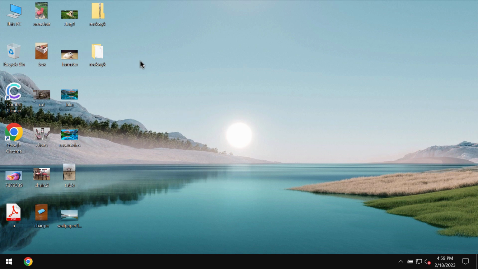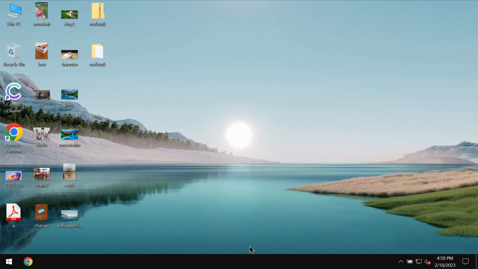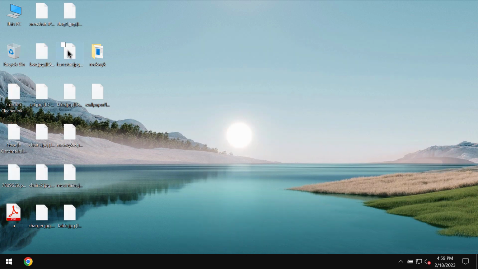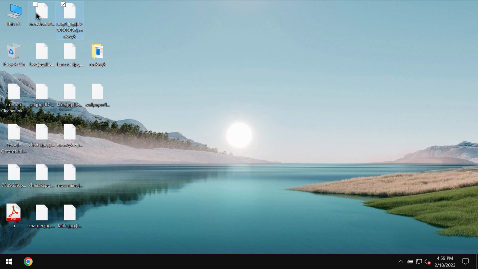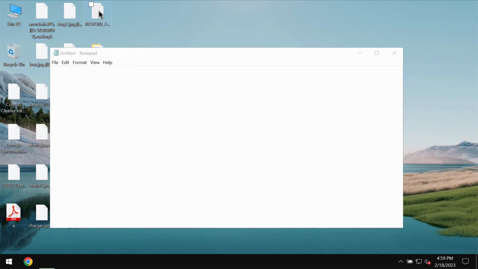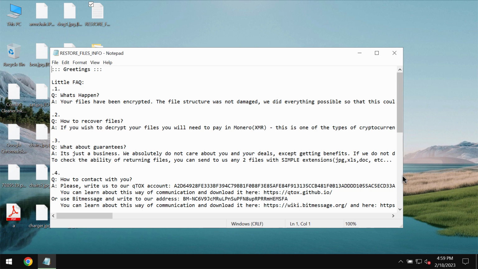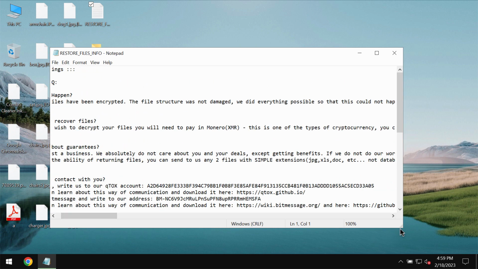This ransomware called Mekwyk encrypts files and appends a special extension to the file names. Very soon users realize that this damage has taken place, and whenever they try to open the specific file, they get this message saying that Windows cannot open this type of file, which has the Mekwyk extension. The ransomware drops this ransom note mentioning that the ransom needs to be paid for file recovery.